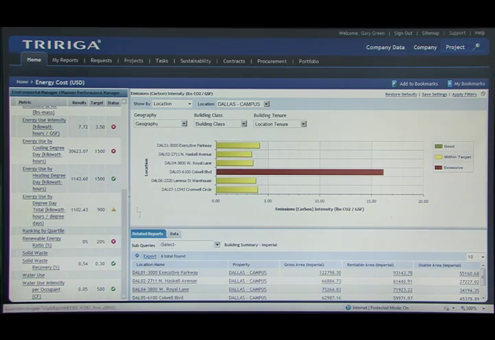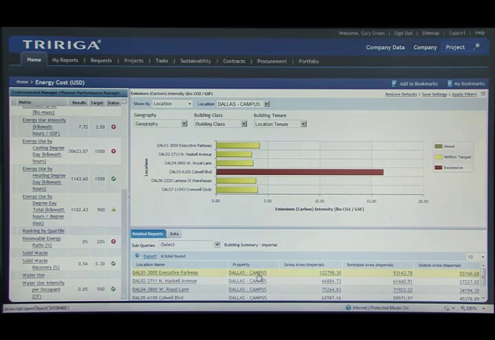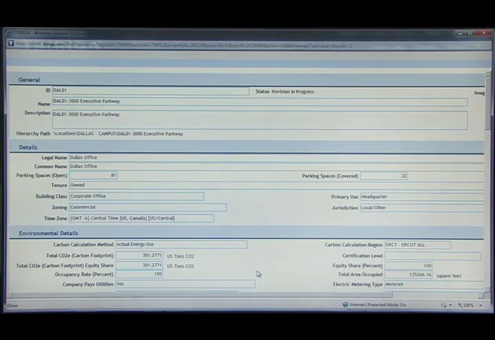Now all this rich data you're seeing comes from a utility module within TRIRIGA, allowing us to understand what services are being consumed at the buildings, to be able to report my energy use and be able to report my carbon emissions. Let me dive into one of the buildings here for a minute and take a look at what type of information we provide at the building level.